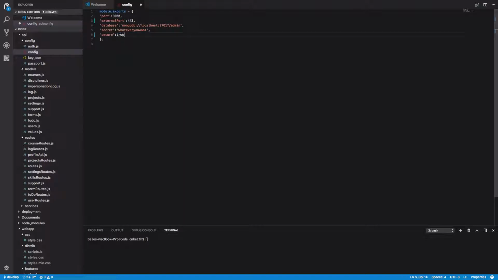We're going to update this to true, because we're going to be using HTTPS and SSL certificates on the dev server as well as the production server. The secret can remain the same as well for the development and the production server.